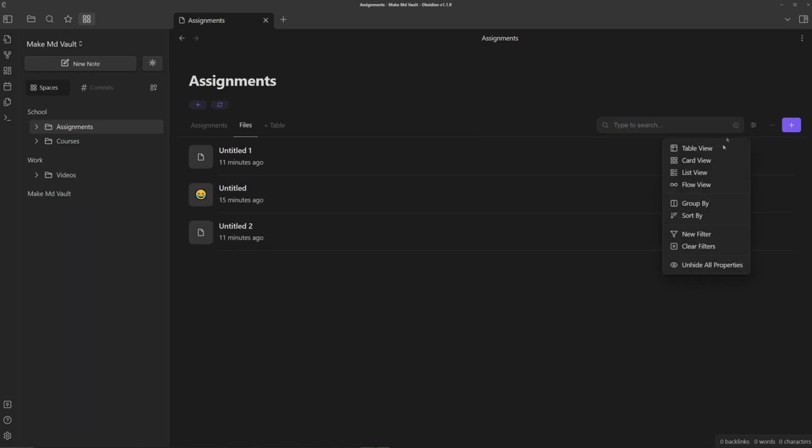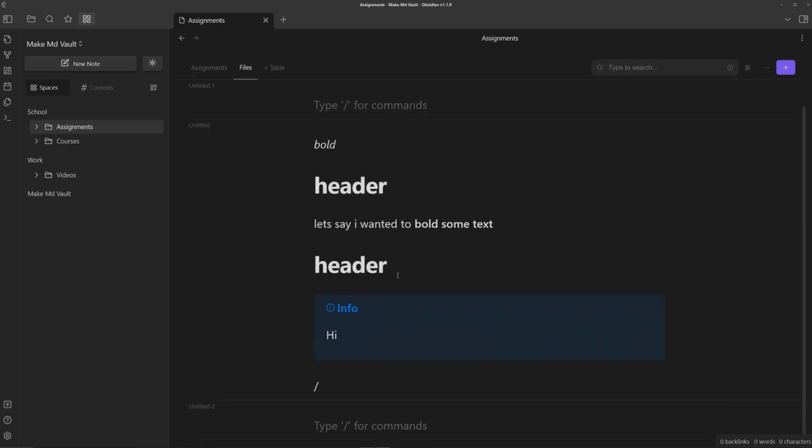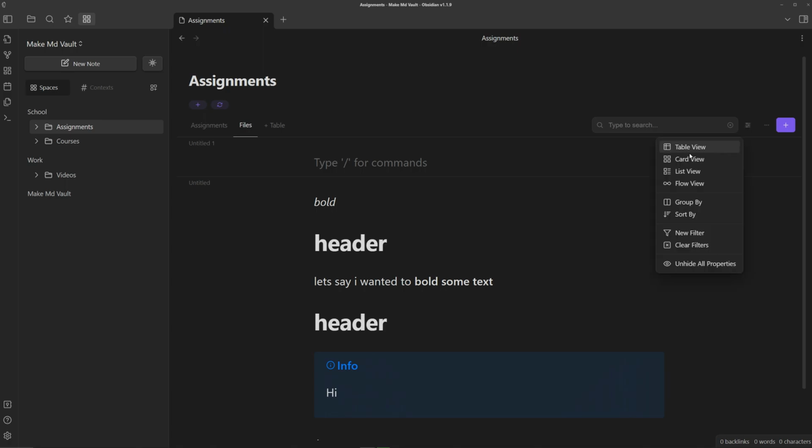You can also head over here to add different sorting and grouping and filtering criteria. But what I find cool is the different ways at which you can view these notes. Have things like tables, cards, lists, which is what we had earlier, and the flow view, which lets you see all of them open at the same time. I'll revisit these once we go into maybe adding properties for these notes.